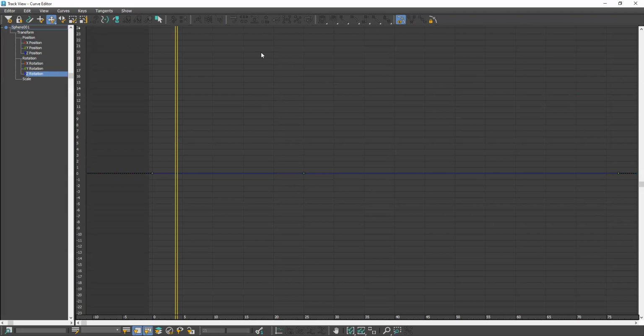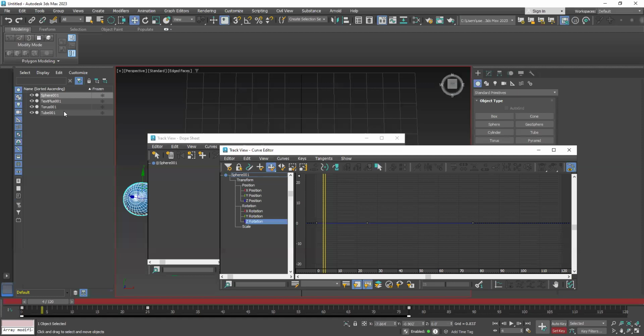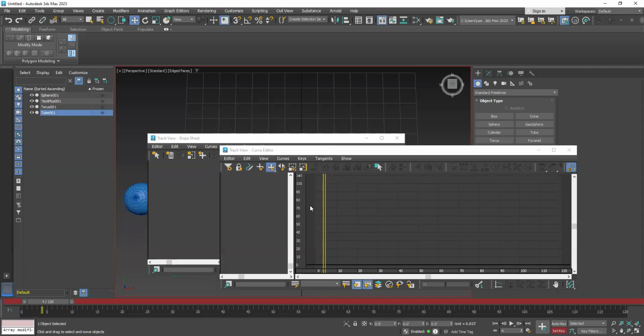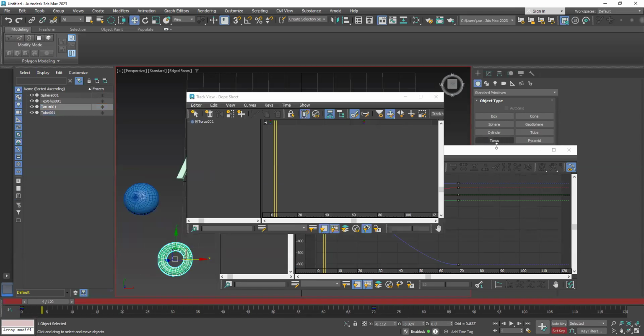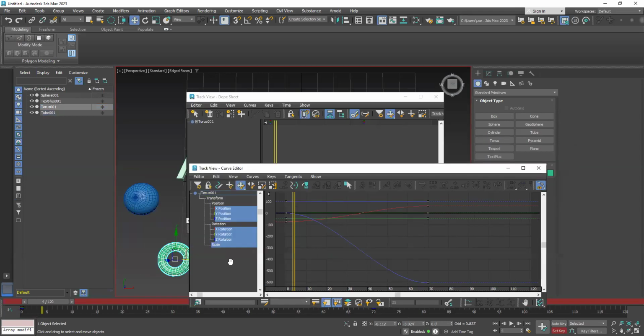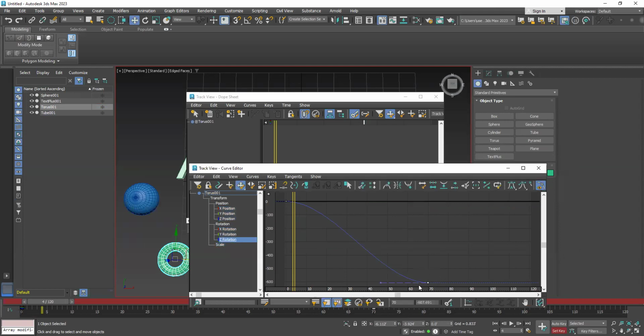But when you select the other thing, tube, I can select this one, torus. You can select this rotation, Z-axis. You can see the motion is good. This motion you can adjust.